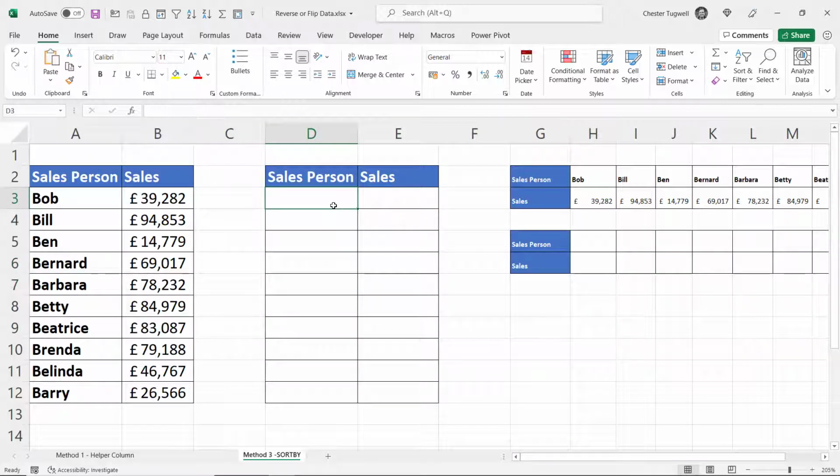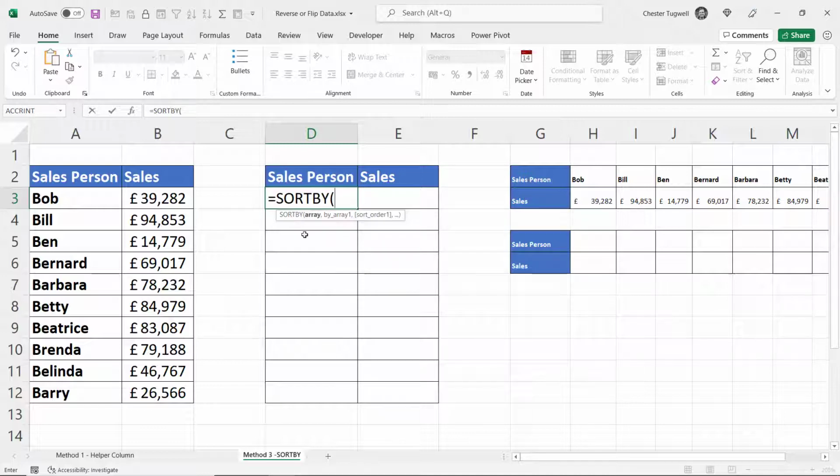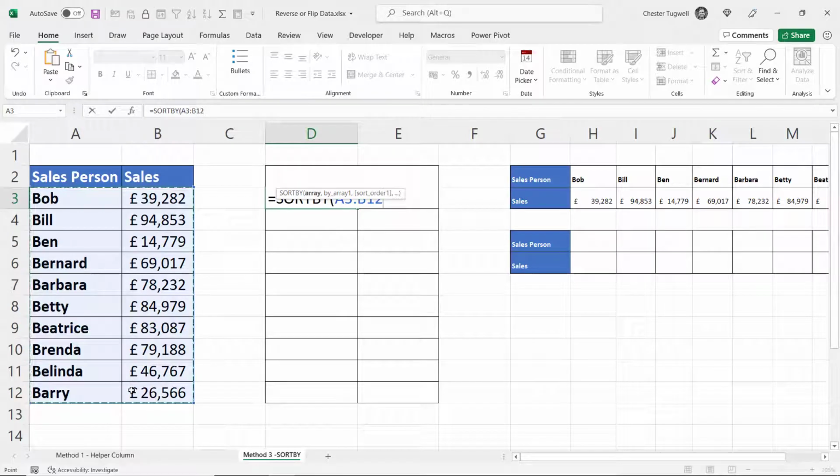Now this method is only available in Excel 365. It uses the sort by function. And the first argument asks for an array of values that you want to sort, so that's what I'm going to sort. I don't need to fix it because sort by spills its results into surrounding cells, so I don't need to copy the formula. And then by array one, so what am I sorting these values by? Well, it's reverse order. And the way I can get that is to return the row number of each row within my data.